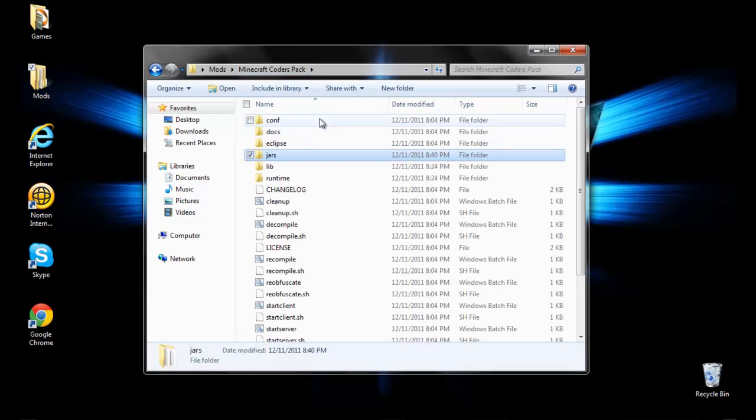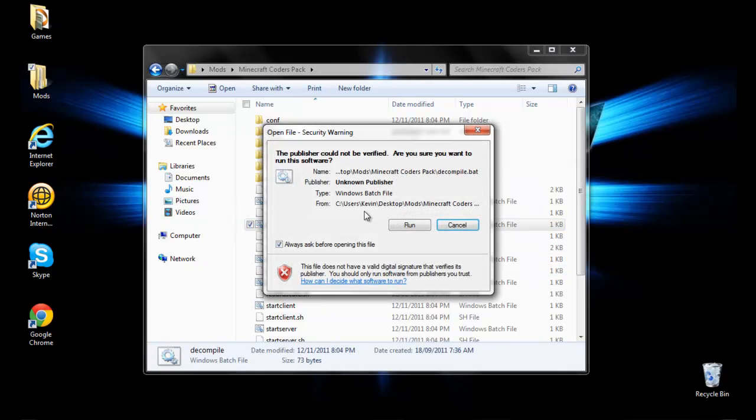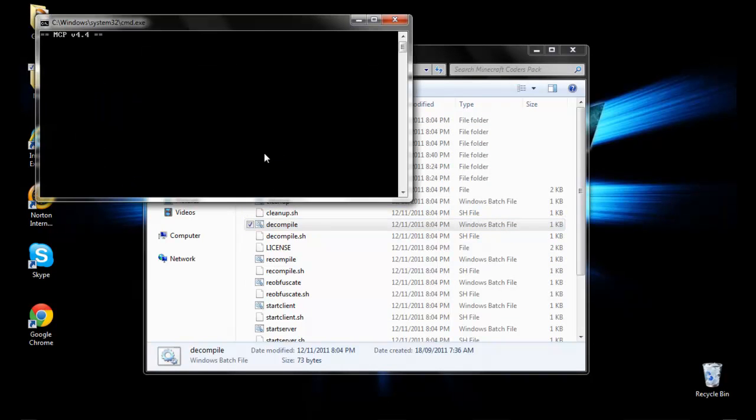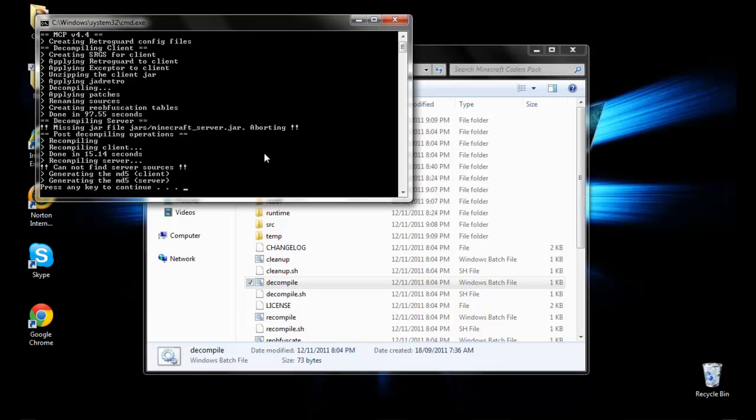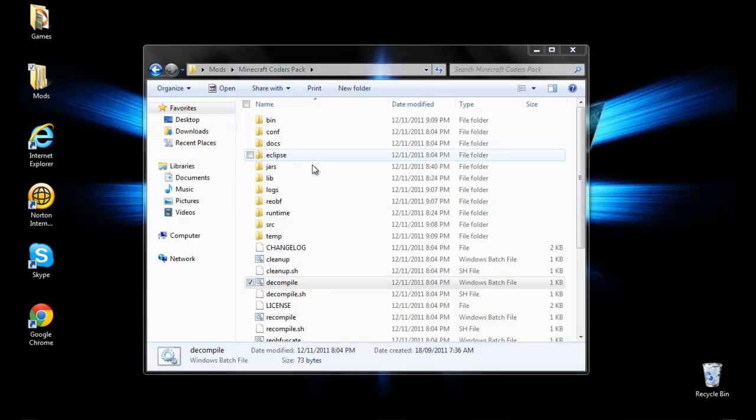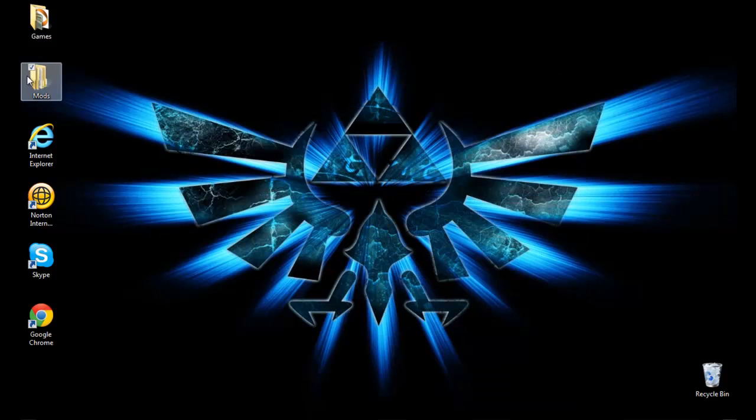Then once you have that done, you're going to want to click decompile. This takes quite a bit, so I'll pause the video and unpause once it's done. Alright guys, I'm back. Before I paused the video, I clicked decompile, and then all this happened. Press any key to continue. And now after you've decompiled it, you're going to want to open up Eclipse.